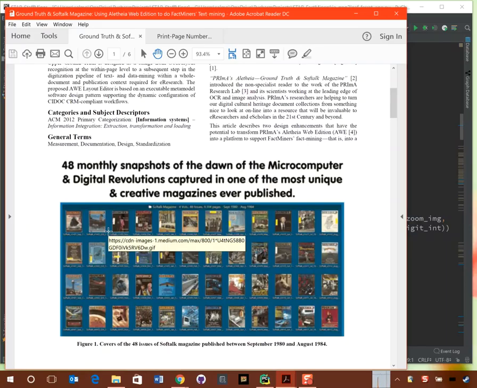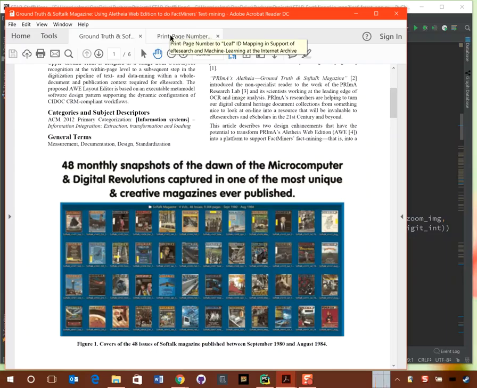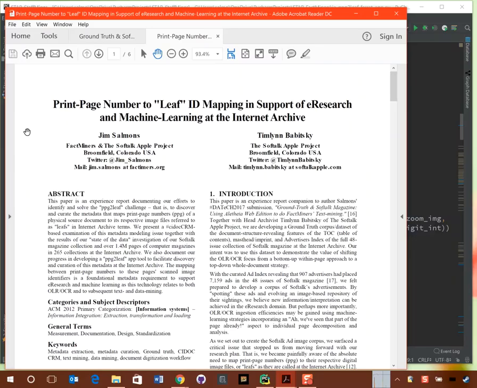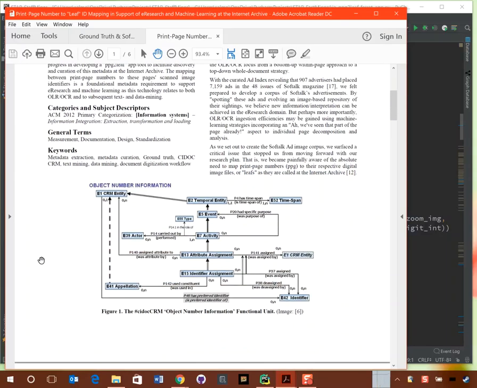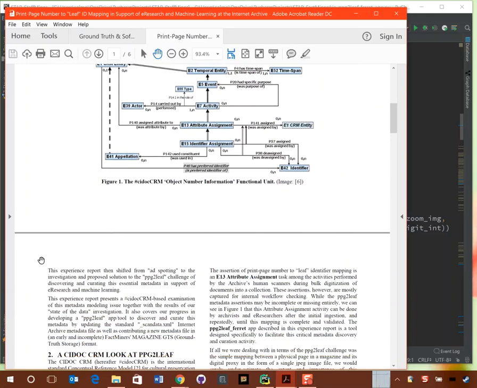And we're doing kind of applied development project based on our interest in developing a complete ground truth edition of the 48 issues of Softalk magazine, early microcomputer history magazine. As we pursued that bigger picture work, we surfaced an issue that was of a foundational nature for us in terms of our collection at the Internet Archive. And that has to do with realizing the essential nature of the print page number to leaf ID. Leaf IDs is another word for a file name for the scanned image of each page in a document at the Internet Archive.